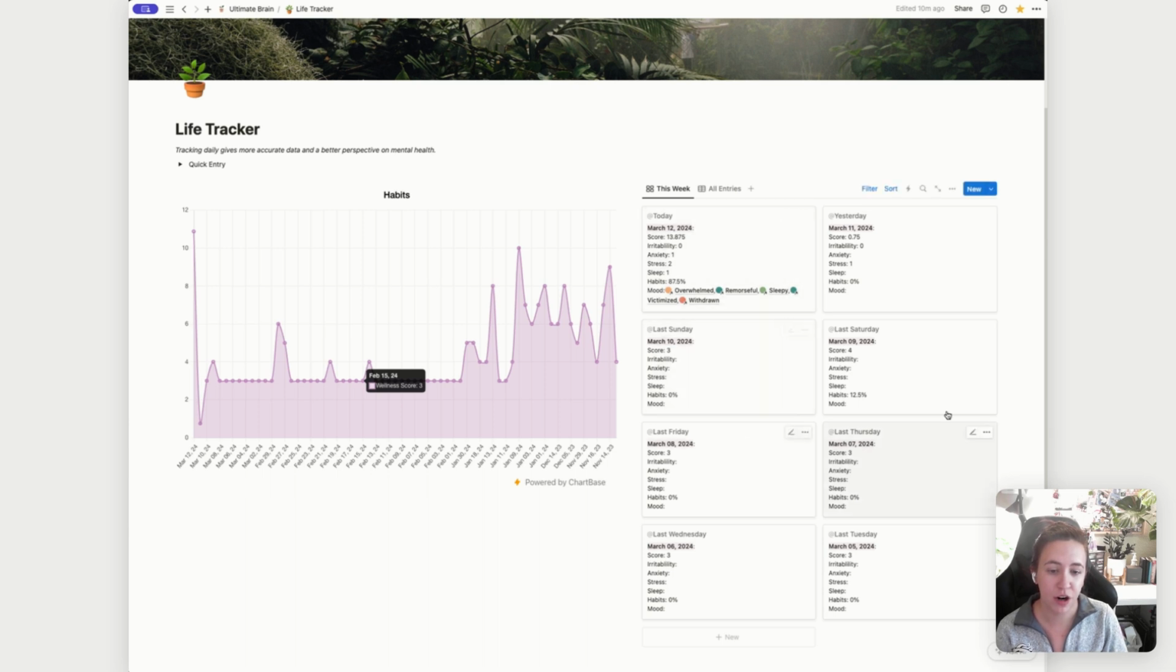This also gives me a good overview week by week of my moods, habit completions, and just overall score for the last few days. I think that this has been incredibly helpful as a resource for me and my just mental wellness. So I hope that this helps you as well, or at least gives you some inspiration for creating this for yourself.